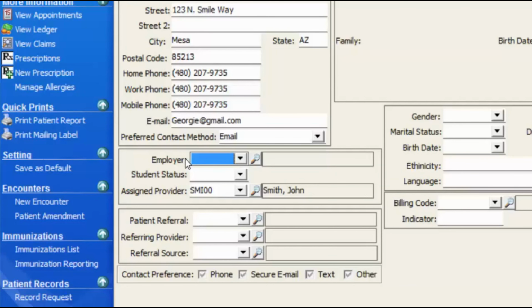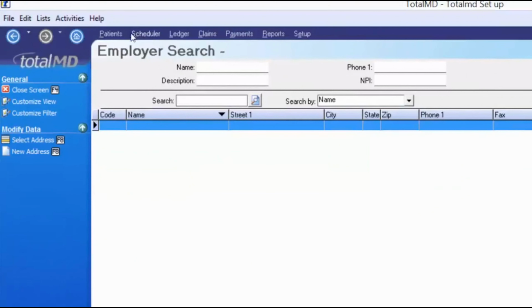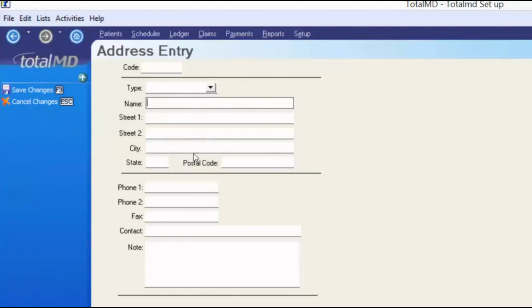The employer is one of the items that's part of the address list. So if I'd like to enter that in on the fly, I can simply click the magnifying glass. It'll take me to my master list for employers. I have none, so I go to my options menu and click New Address. The type of address entry is really important because that is what dictates where the employer shows up.